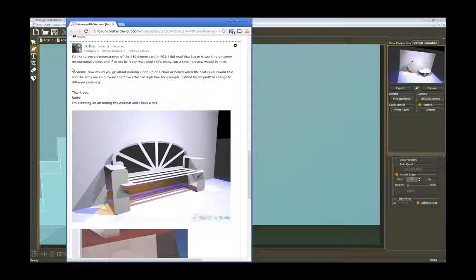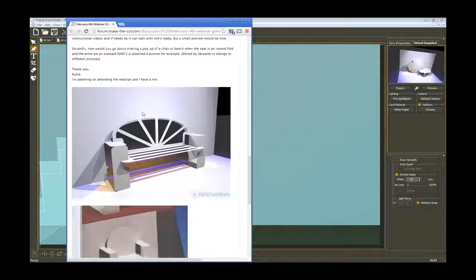The second question that Ruby had was how to go about making a pop-up chair or bench when the seat is inward fold and the arms are outward fold. She originally added a picture of something somebody had used on their blog, one of those pop-ups, basically a die that you would use to cut and it would add the cuts.